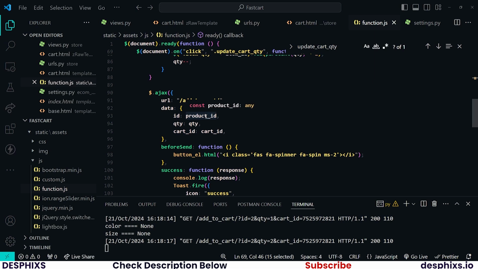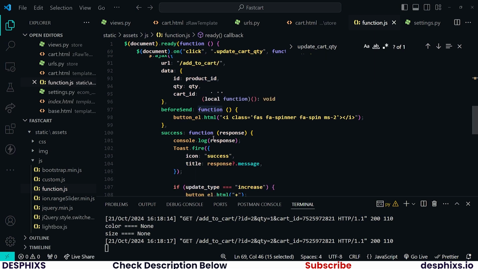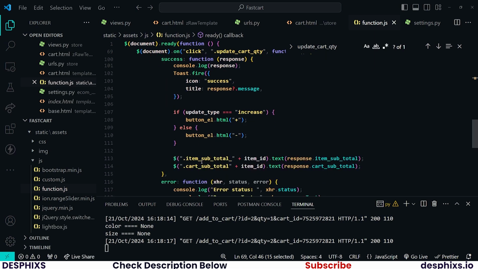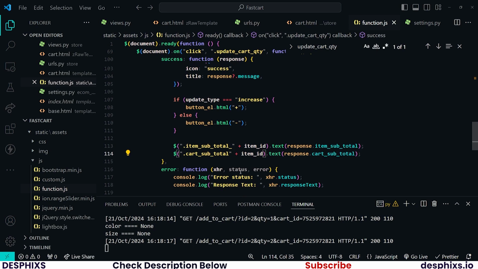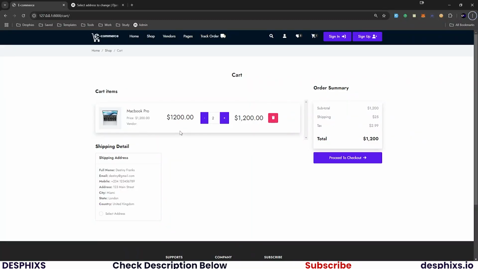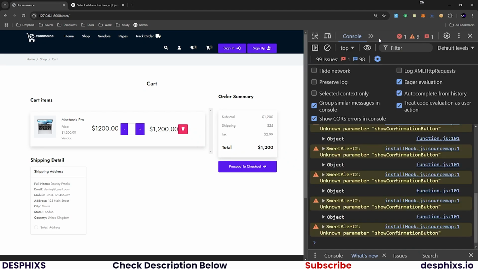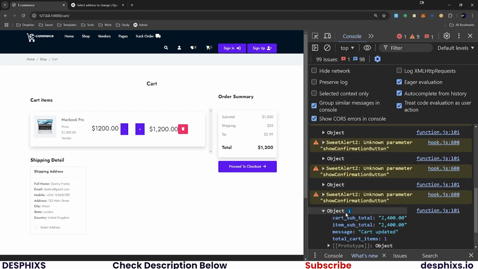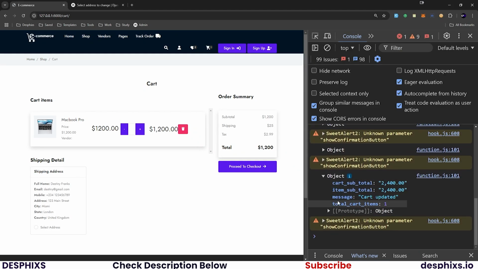In the success function, you're supposed to update .cart-subtotal. Please remove the items thing. It's not supposed to be there. And also we are printing the response so that we see exactly what we are getting. Okay, please view your console. Let's see exactly what we are getting. Can you see we return the total cart items now? We return the item subtotal of 2,400 and the cart subtotal of 2,400.